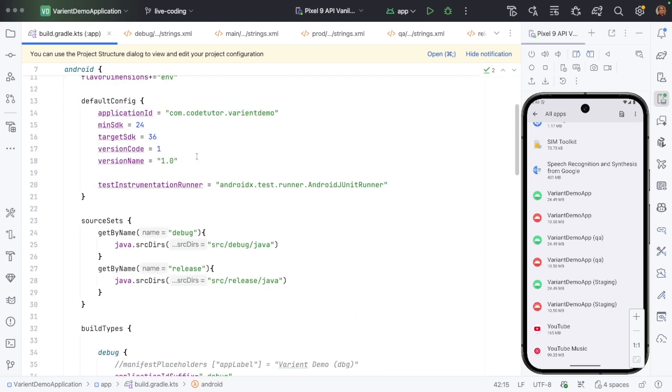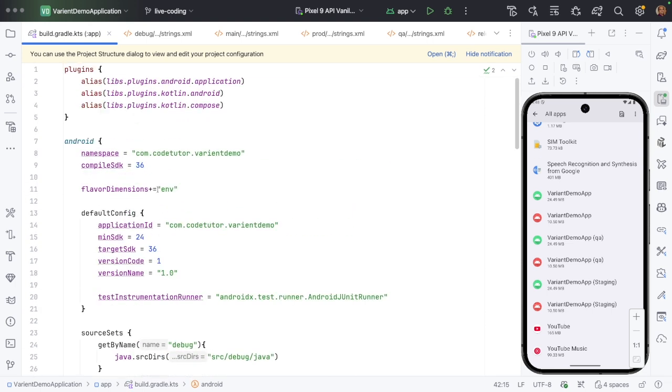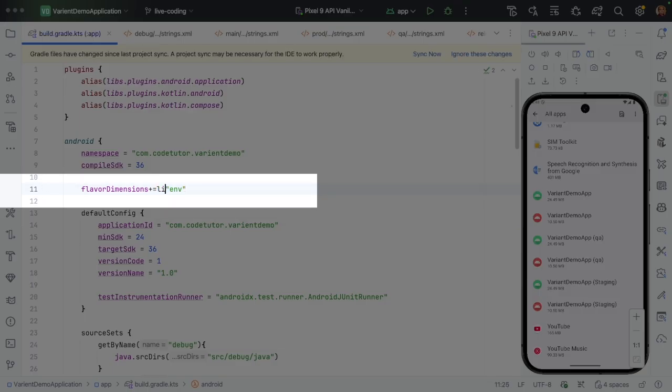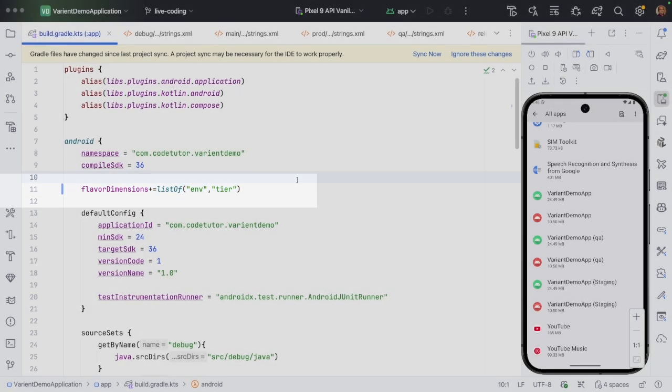and let me go back to the flavor dimensions that we defined earlier, and here you can see that right now we only have environment. Instead of that, what I can do is list any dimensions that you want to add. Environment is one and the other one is tier. So this is good enough.